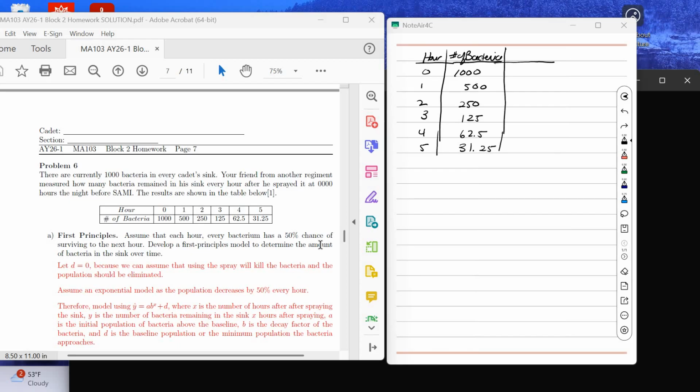Here, there's 1,000 bacteria in every cadet sink. Your friend from another regiment measured how many bacteria remained in his sink every hour after he sprayed it at midnight the night before. Okay, so he sprayed it, and you see a decay in the bacteria. Now, assume that each hour, every bacterium has a 50% chance of surviving to the next hour. Develop a first principles model to determine the amount of bacteria. Well, here, the bacteria are decaying.